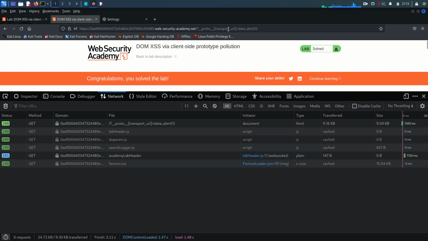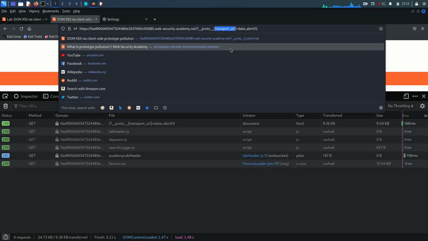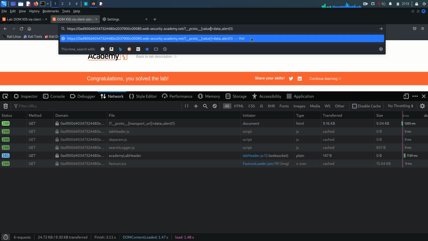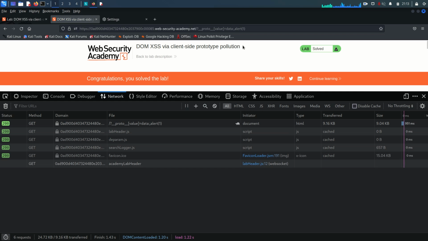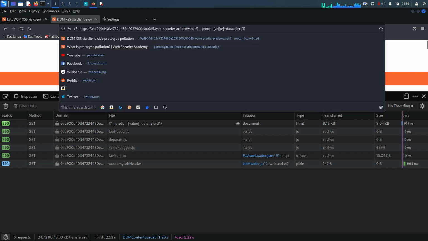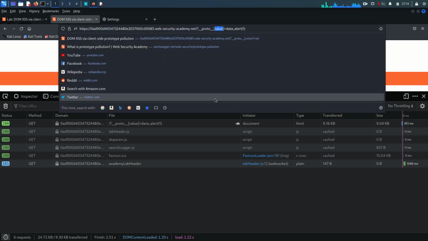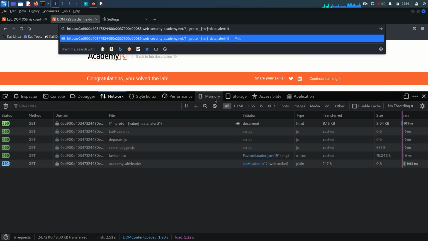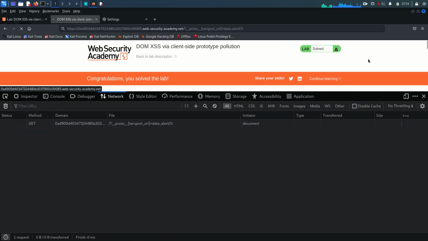Let's try something else. If I try anything else, let's say value is equal to data colon comma alert(1), let's see whether that works or not. Okay, the alert does not pop up. So what we need is to actually poison or add the transport_url property, and within this we can call the alert function. Okay, that was the thing.